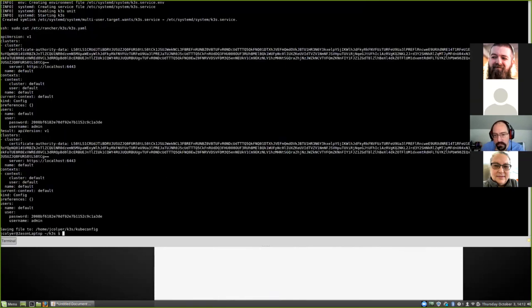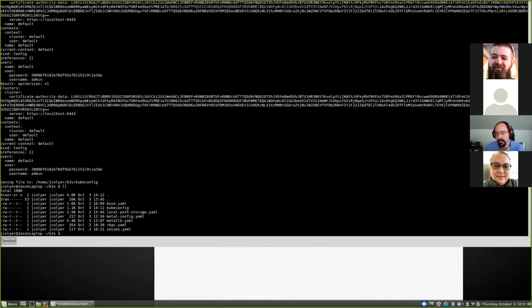So with that done, it's going to put a kubeconfig file in my current directory. You can see it's now located there. So I'm going to go ahead and set that to the kubeconfig variable, just so I can easily access this stuff if I can type.